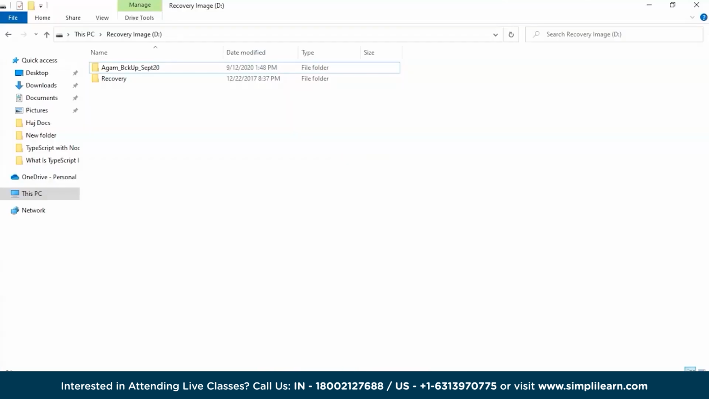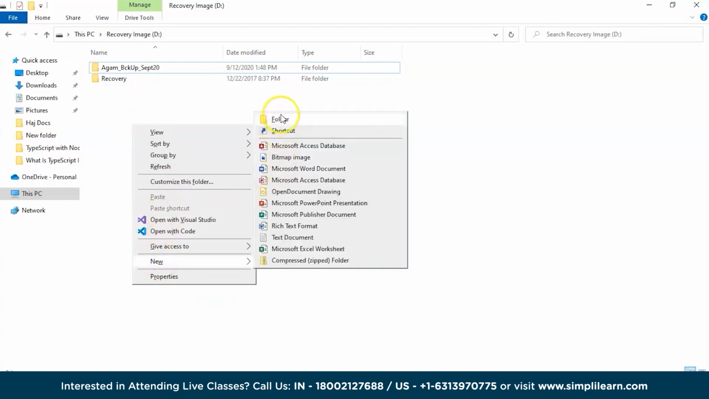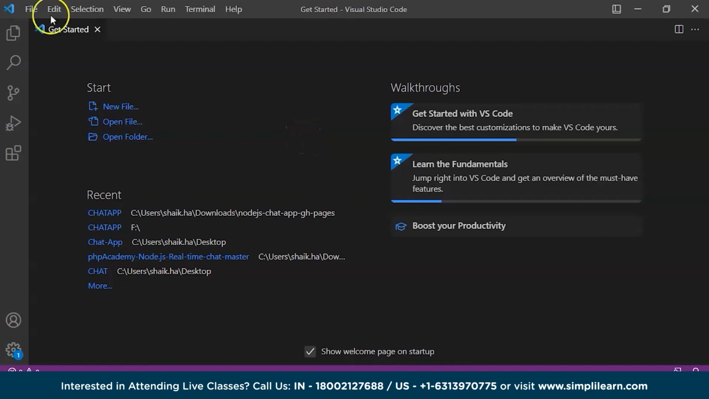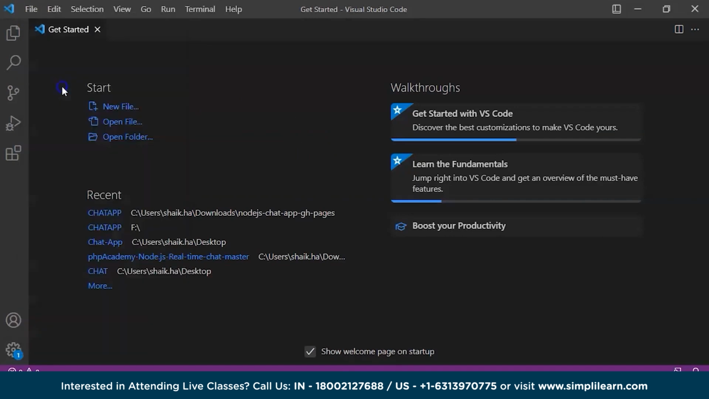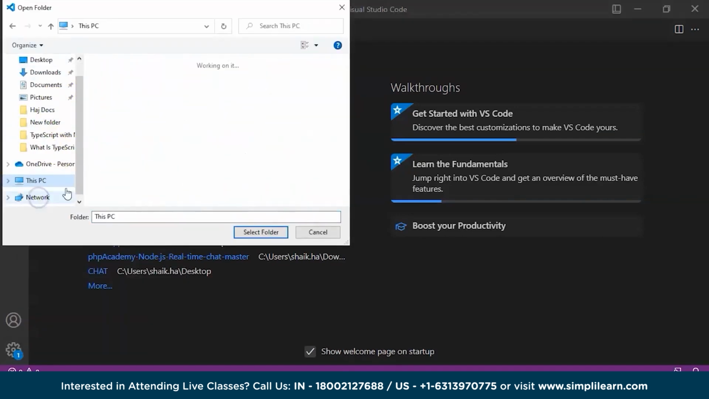First of all, we will create a new folder. So I'll go to my D drive and I'll create a new folder. I'll name the folder chat app. After creating this new folder, we will go to Visual Studio Code and open a new window. In the new window, we will open the folder which we created in the D drive.